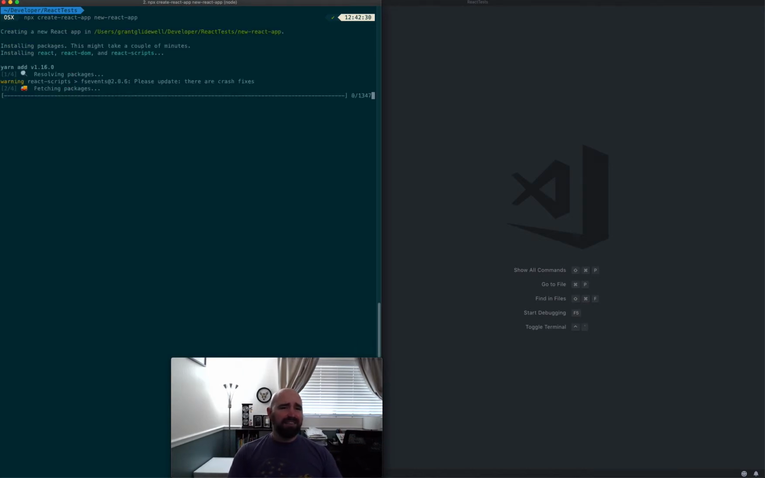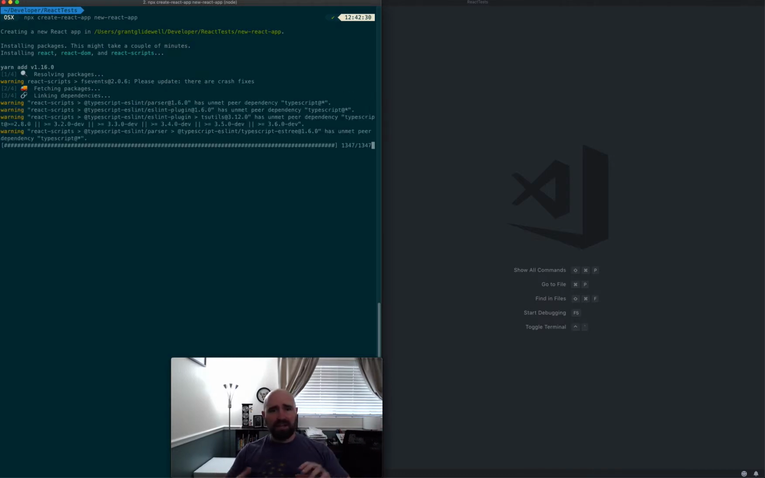That essentially, like, npm pulls in the latest and executes it locally. You don't have to install it globally. Like, npx is a super cool command. I wish there was one for Yarn. There is not. But while this installs, essentially what it's doing is creating a project with scaffolding with React and React DOM and React scripts.